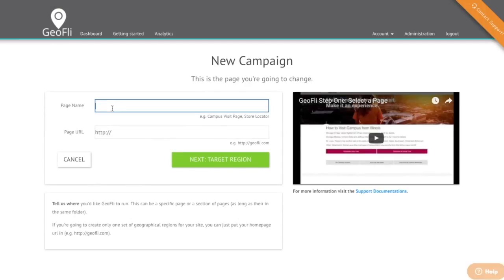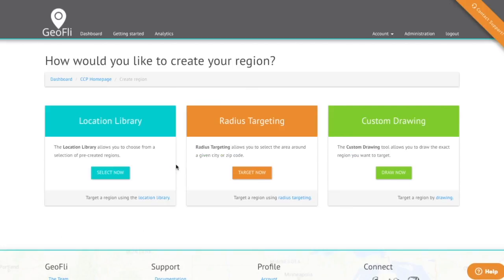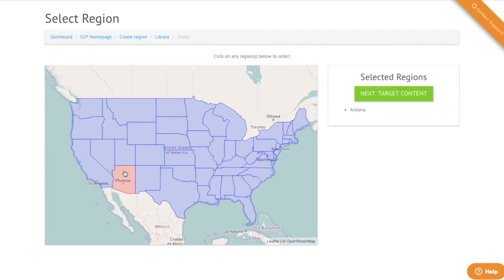GeoFli allows anyone to easily change and replace website content based on visitor location. So someone visiting your website from New York will see something different than somebody visiting from Texas. So how exactly does this work?